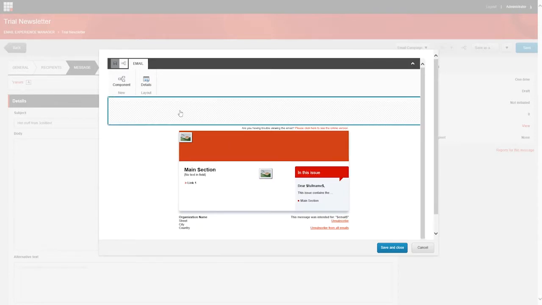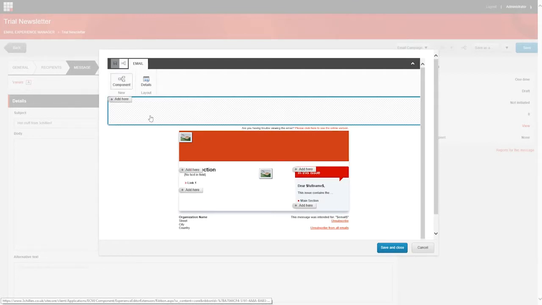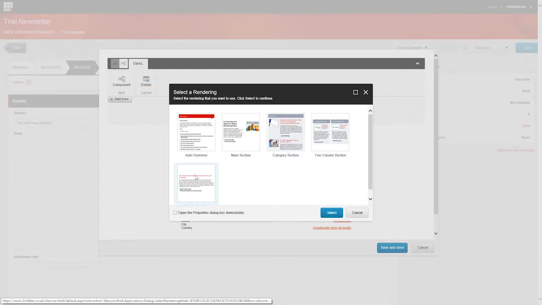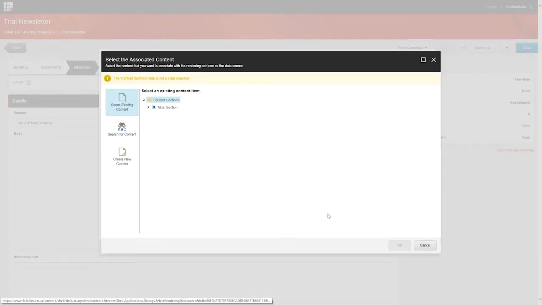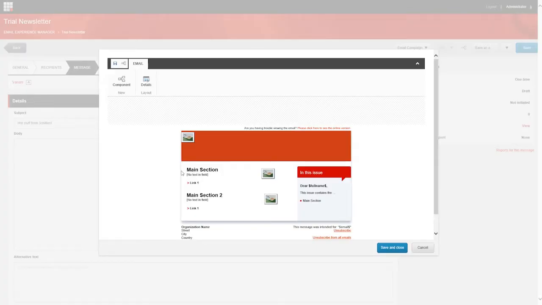To edit the layout of your message in the ribbon on the email tab, click Component to add a new component to the message, and for the relevant location, add here. We'll choose this space here. Now it's time to go ahead and start adding content to the message. And the way that you do this is very similar to the way that you would edit a page in the experience editor of Sitecore.